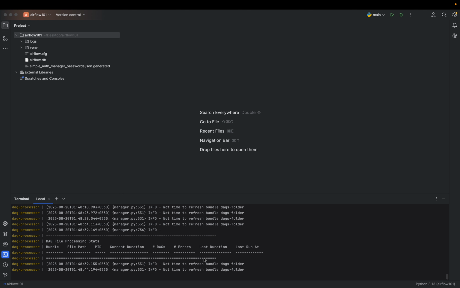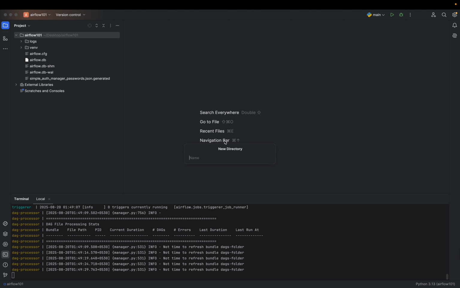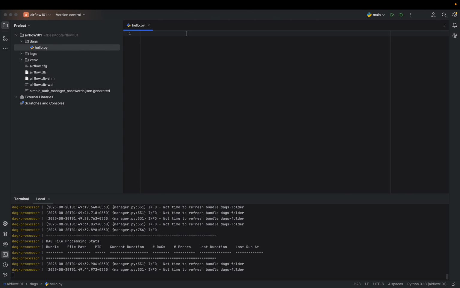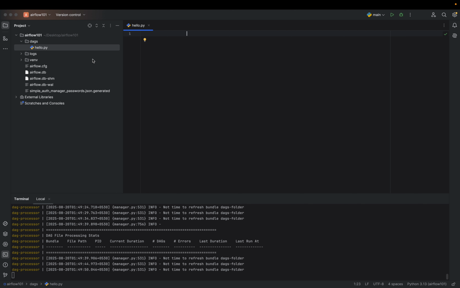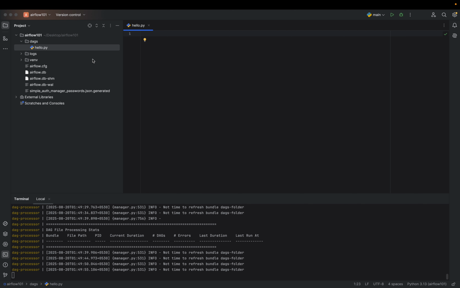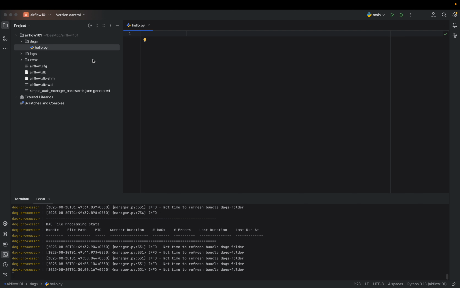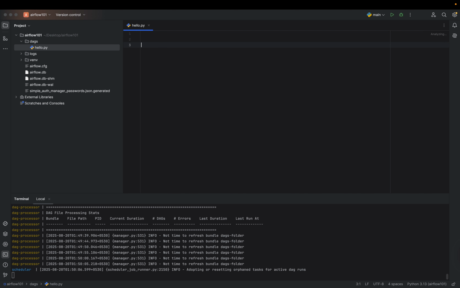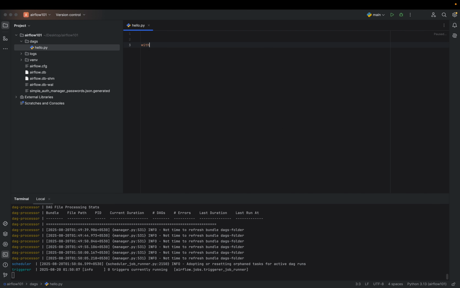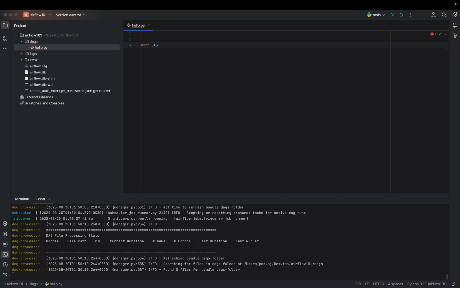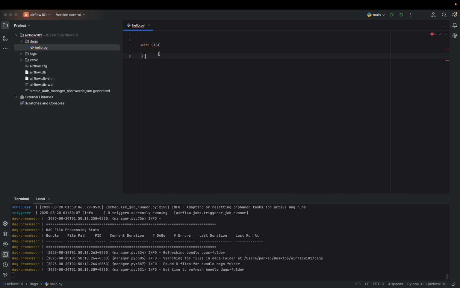I'll create a DAG folder in my environment, and this Python file will keep my Airflow DAG. An Airflow workflow is a Python object called DAG that encapsulates operators. So what I'll do, I'll first create a DAG object. So this is a DAG object.